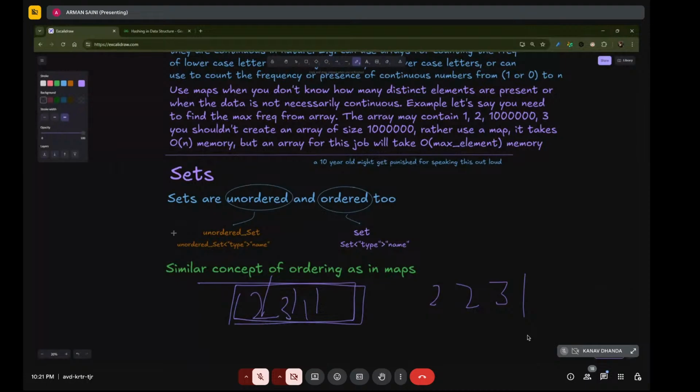Similarly, there is also unordered set. तुम्हें आइडिया लग गया होगा unordered set क्या है. उसमें random ordering होती है. You do not know in which order the elements are stored. And set में ordering होती है. So it's very easy. Let's say I have an example.